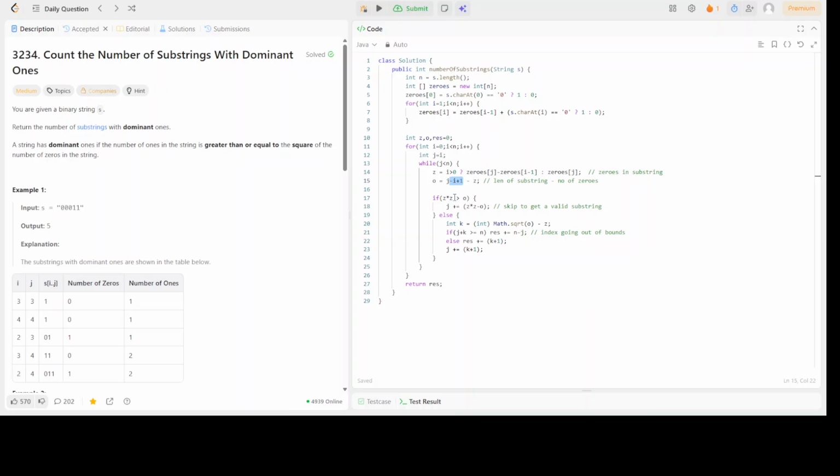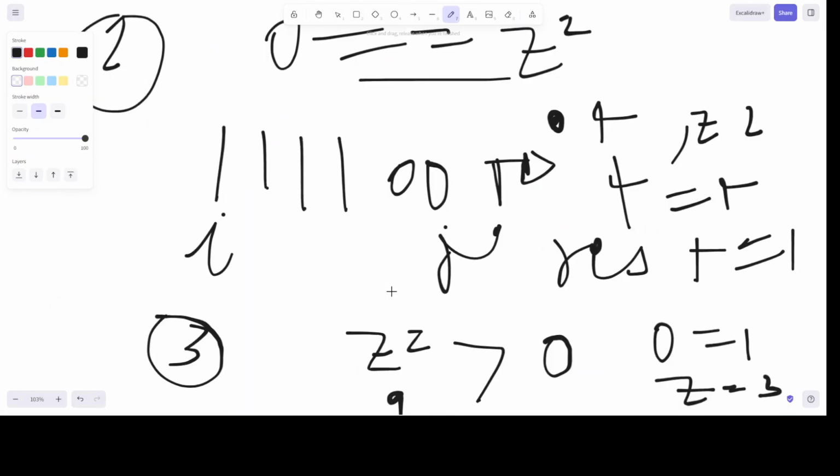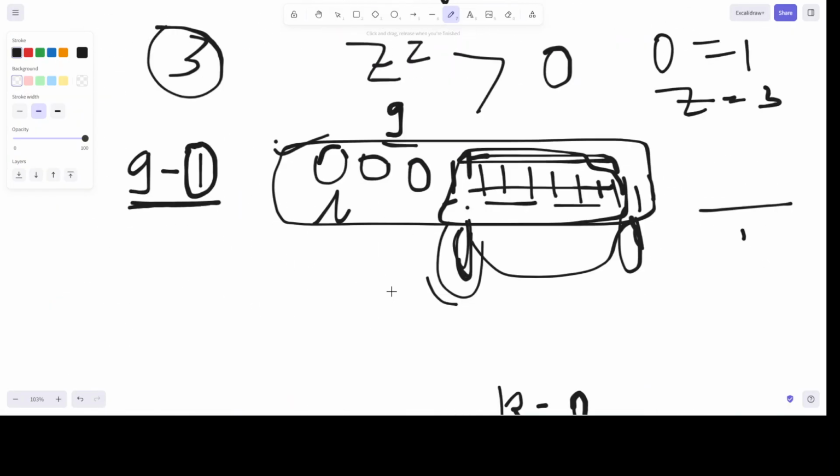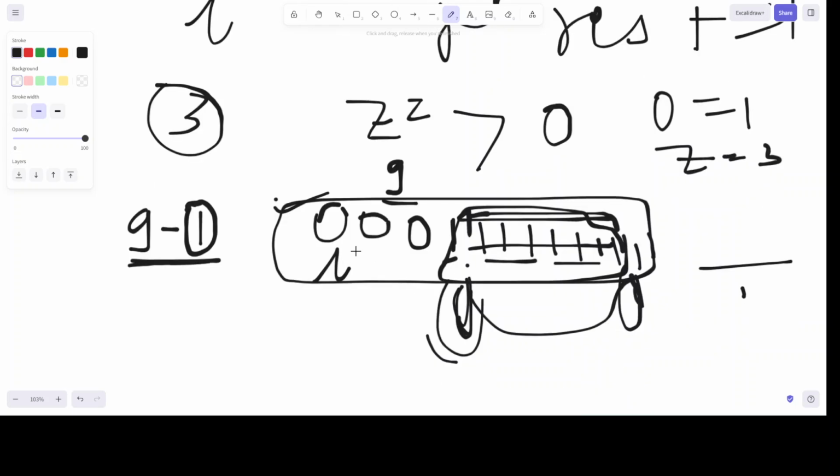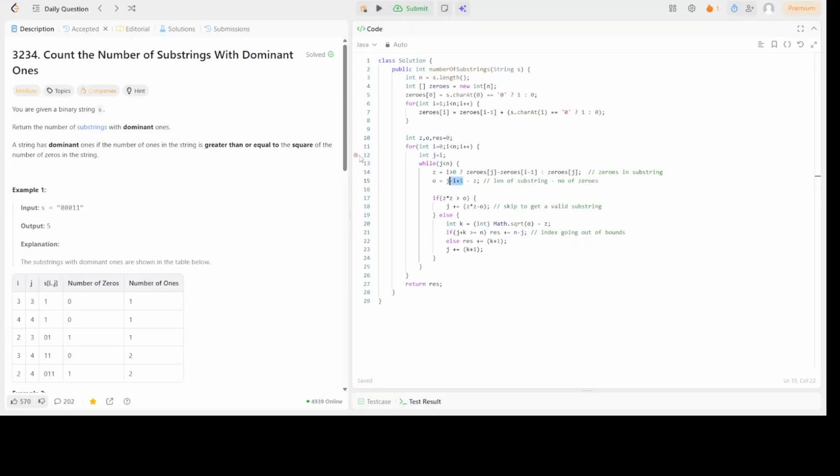So first let's have a look at whether z square is greater than 0. This is basically the second scenario wherein we need to skip these values, right? Here we saw my z square is 9 and I only have 1. So I know I need to skip 8 points. Before that I won't be able to find any valid substring, right? So we just made this jump here. We will skip these many j's.